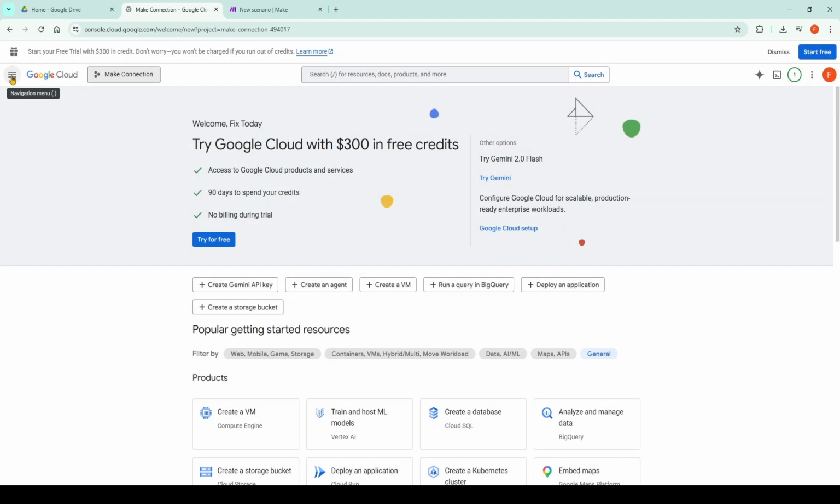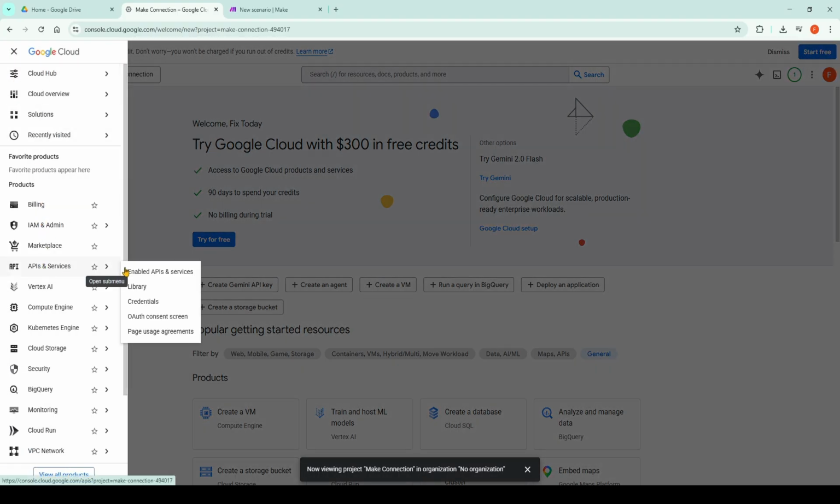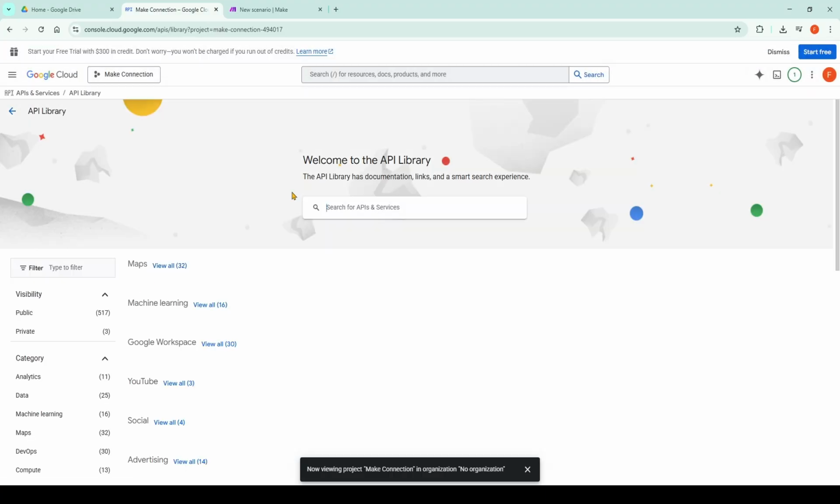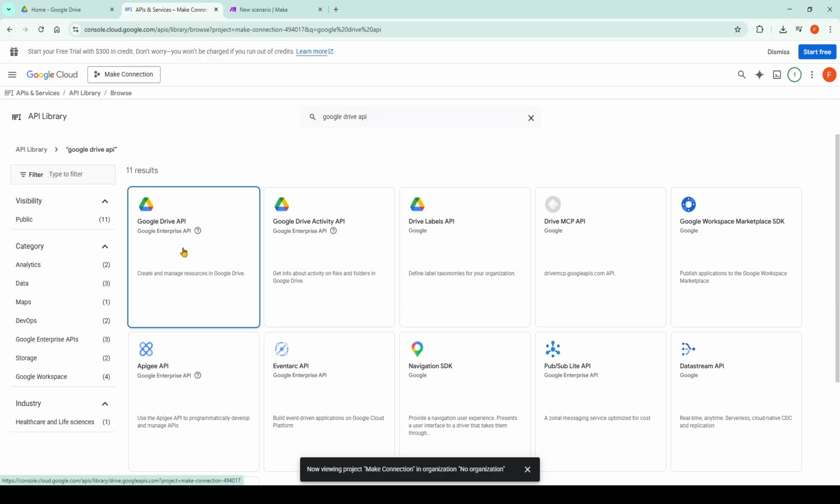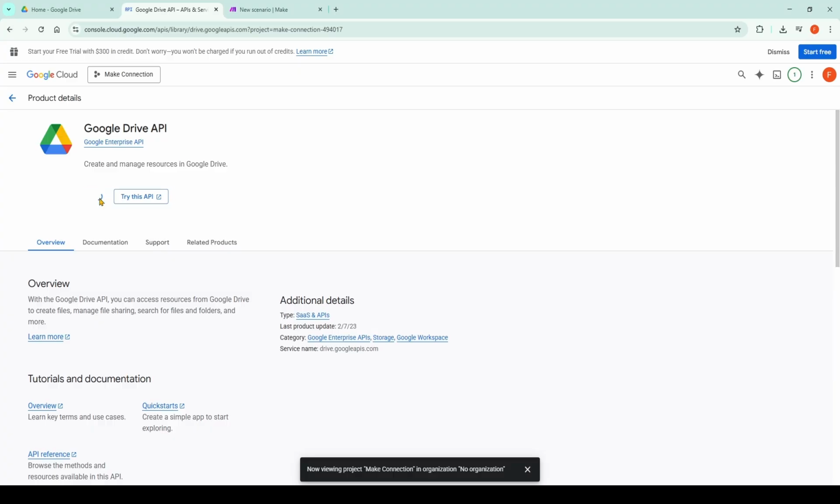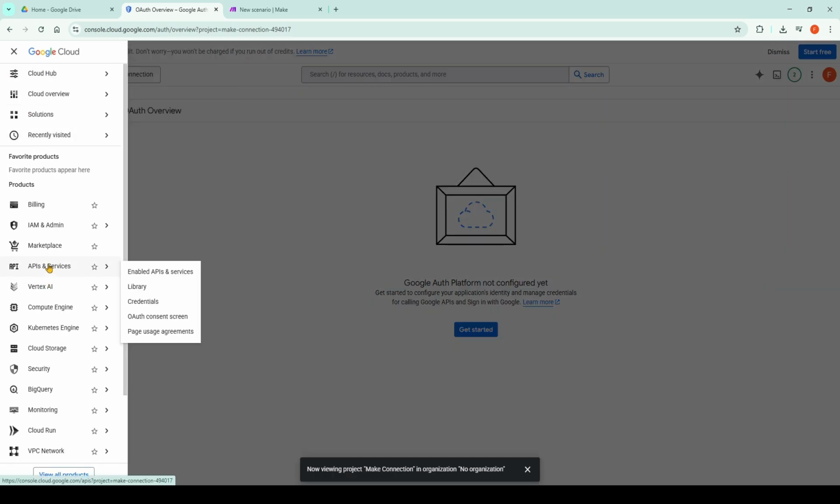Now open the sidebar menu by clicking the three horizontal lines in the top left corner. Go to APIs and Services, then click on Library. In the search bar, type Google Drive API, then click on it from the results and click Enable. You should also enable the Google Sheets API and Google Docs API while here if you plan to automate those tools in Make.